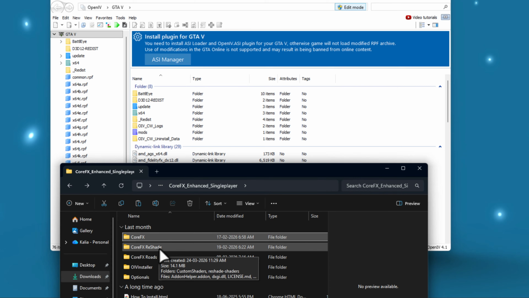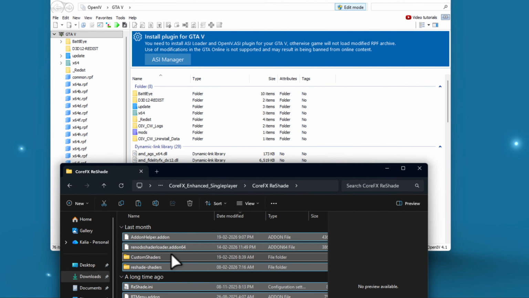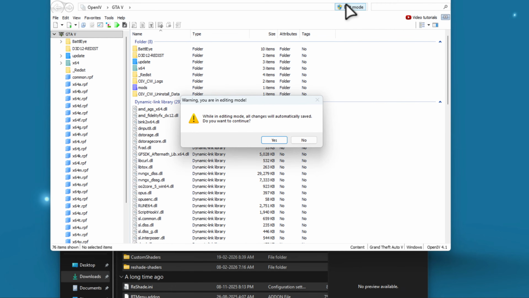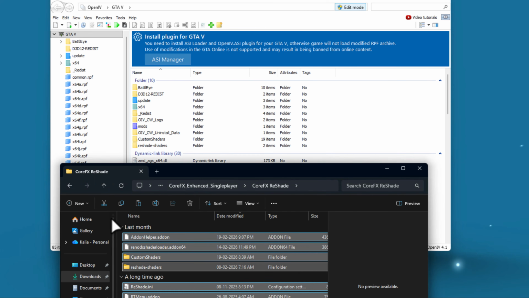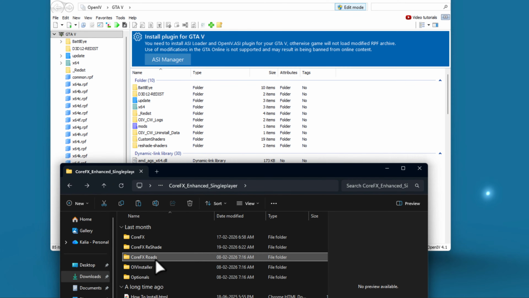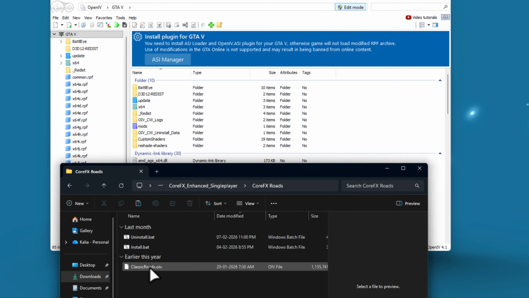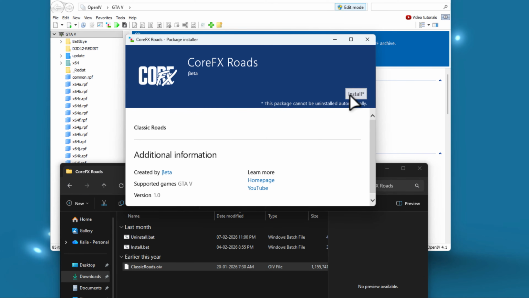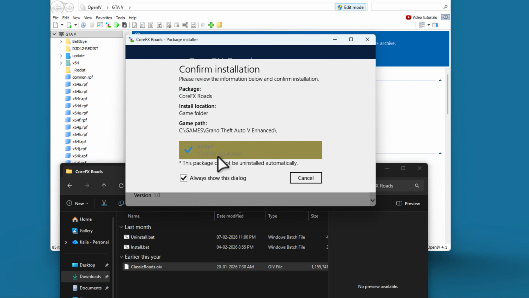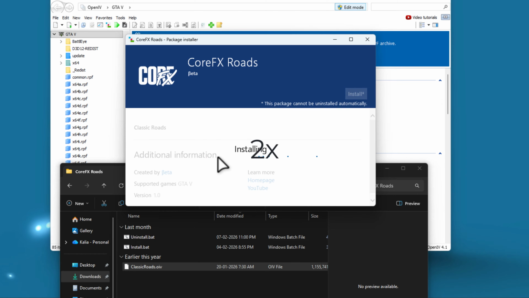Open this CoreFX reshade. Select all these files, drag and drop inside the OpenIV. Select edit mode. Select yes. Now you can drag and drop. See, done. Go back and open CoreFX roads. Drag and drop this OIV file. Install game folder. Confirm installation.